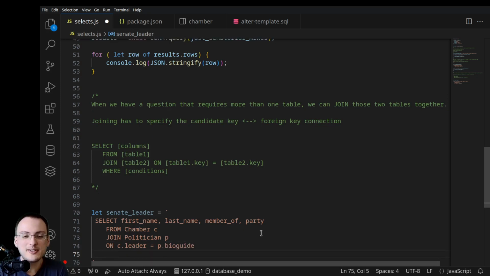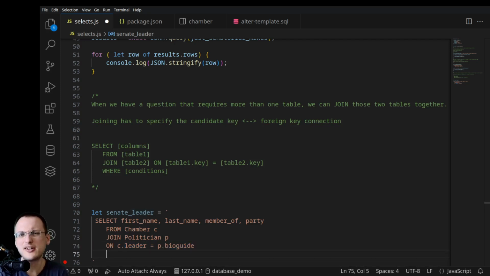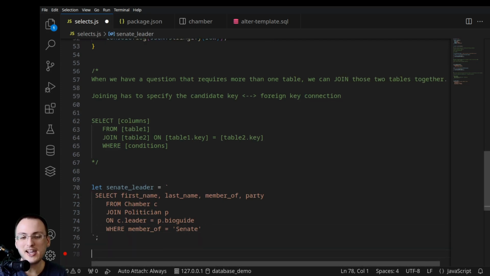And we had said that this is a foreign key. This is a primary key. So this should be a unique combination that we get. And then we were only interested in just the leader of the Senate. So we add this where clause so that from all of our leader rows, only the Senate one is left.